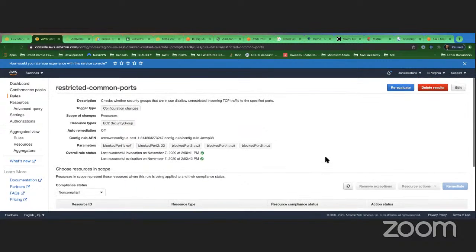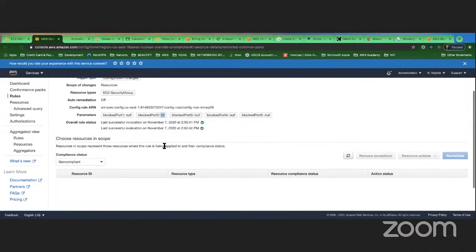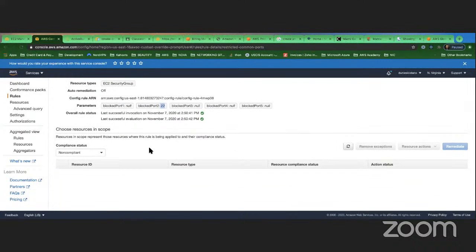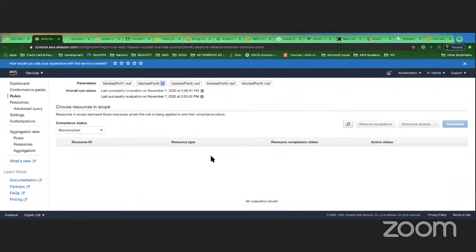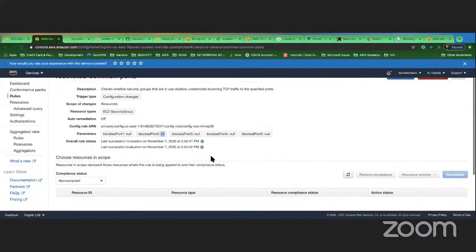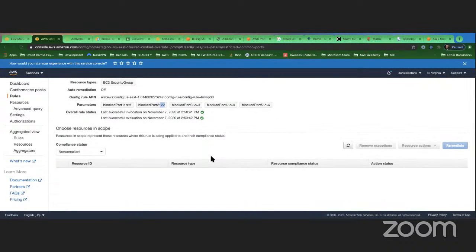I think so. Okay. I created a rule that tells me about restricted common ports. I gave it port 22, so that port is restricted in my account. If someone opens that port, Config will tell me that I'm not compliant. Then I can check my security groups, remove those ports and close them, and that can be compliant.